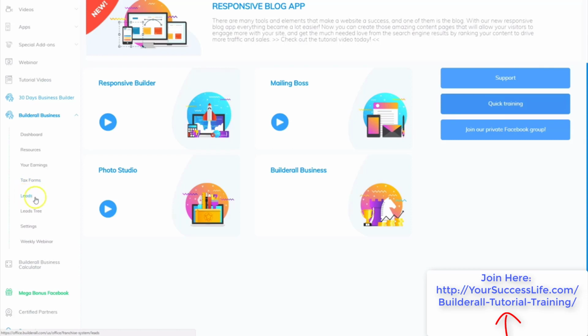You're also going to see the leads that you get through the system, and you're going to see a leads tree so you can see kind of the structure of your business. You also have some settings which allow you to add a Facebook pixel or some type of analytics. You're going to have access to weekly webinars where you're going to get training from some of the top earners and the top people in Builderall. All of that's available in your Builderall Business area.